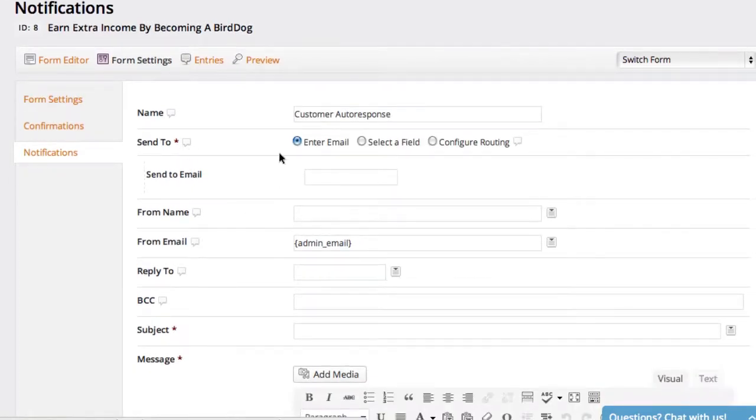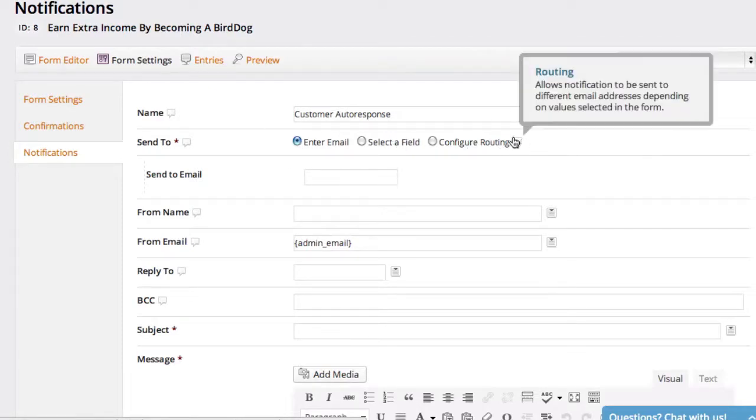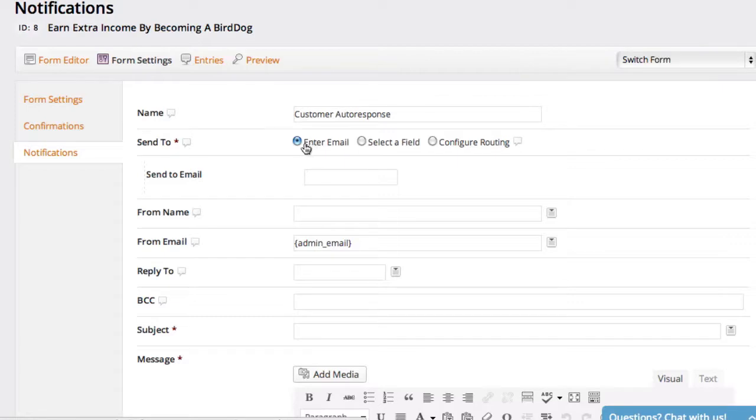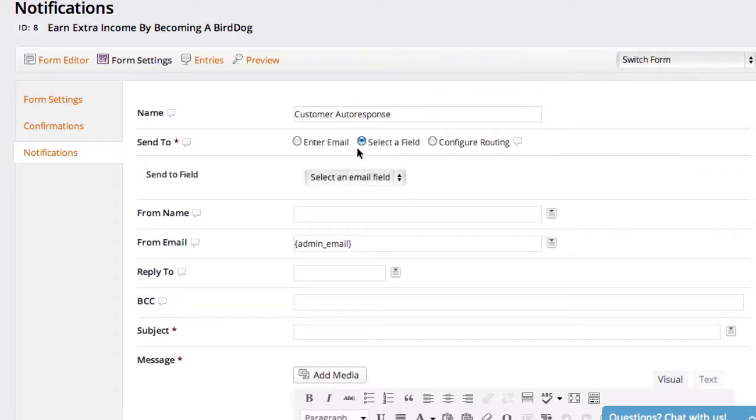What we like to call these is customer autoresponder, just so you know what they are. Send to means what email address do you want our system to send that to. Enter email means send it to the email address right here. So if you want to send it to the email address that they've opted in with, click select a field, select email, and our system will send it to their email address.